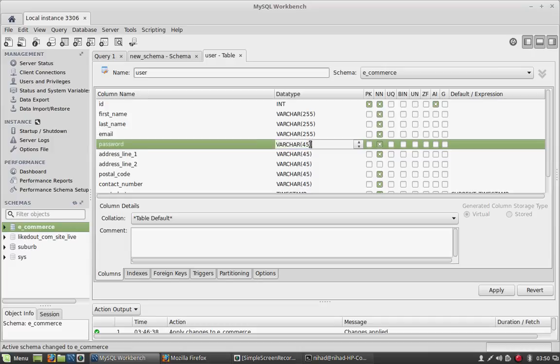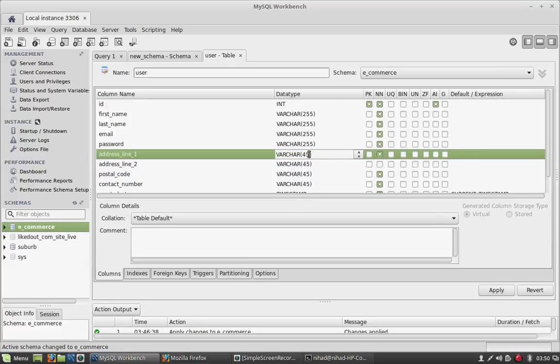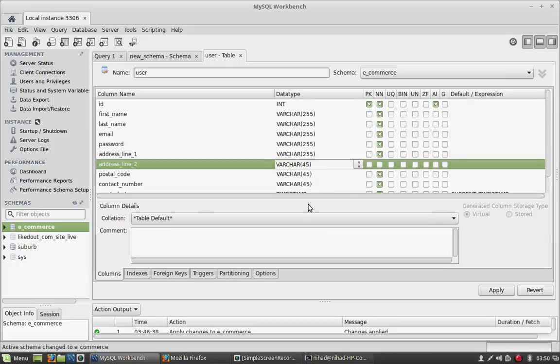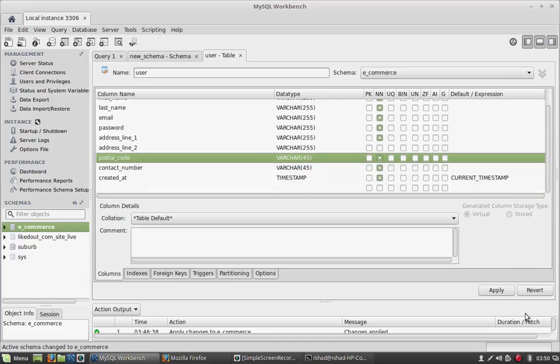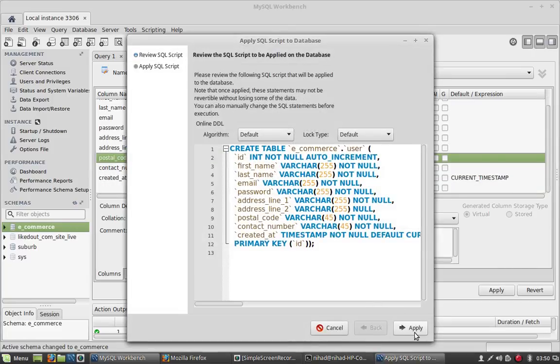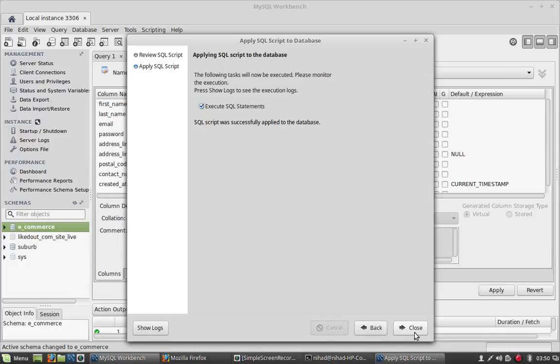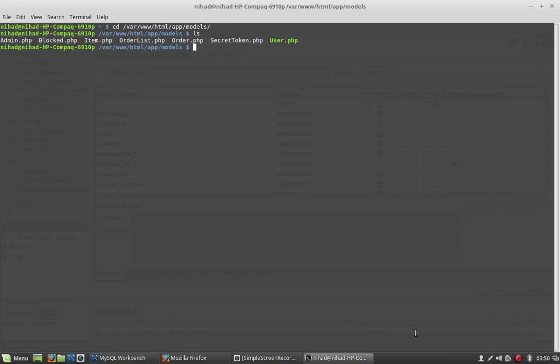Then password, that's definitely 255. Then address line 1, 255. Postal code, that should be fine. Contact number, that should be fine. Then let's create the table. Okay, let's switch back and see what other tables.